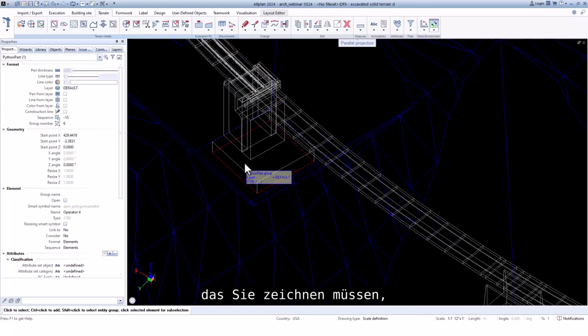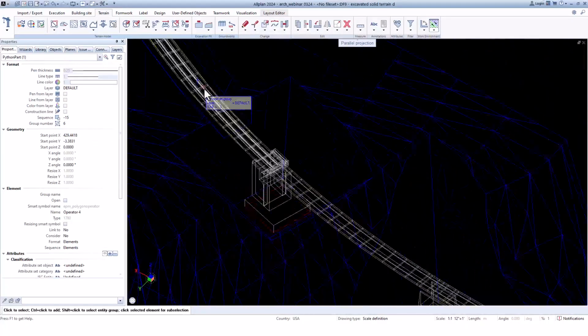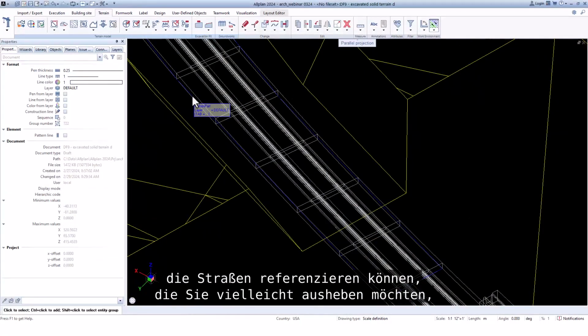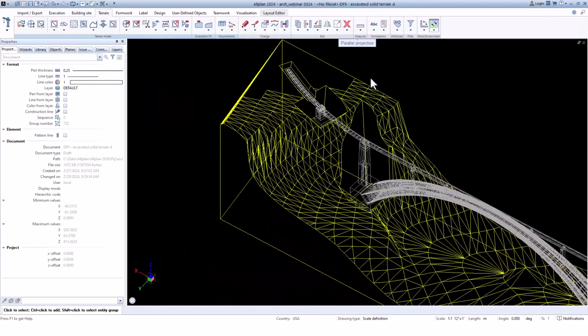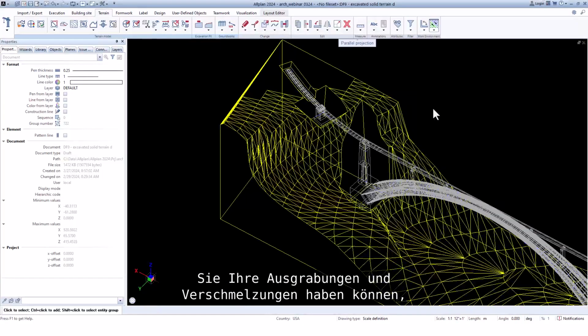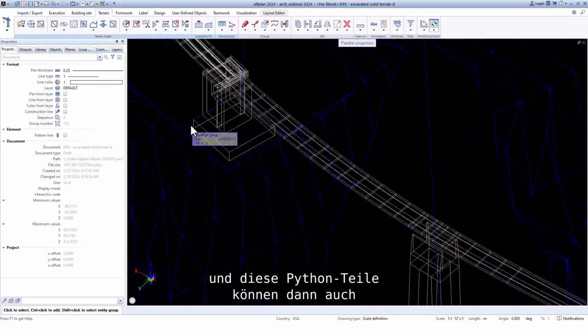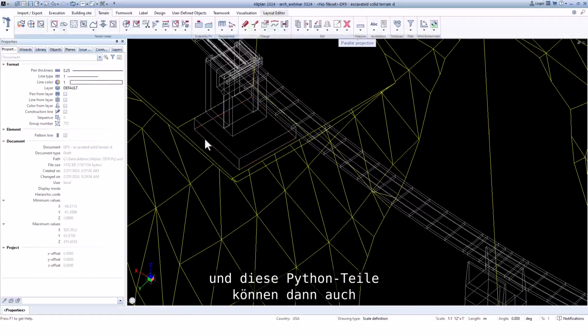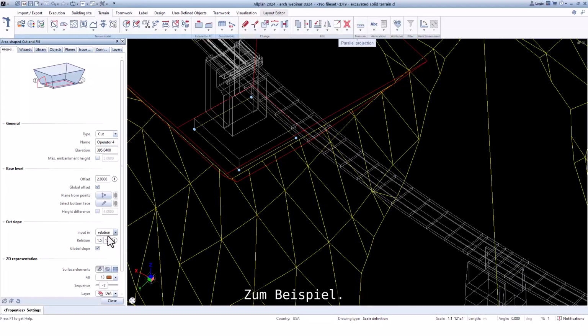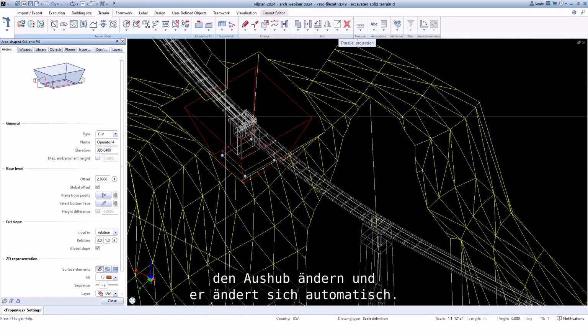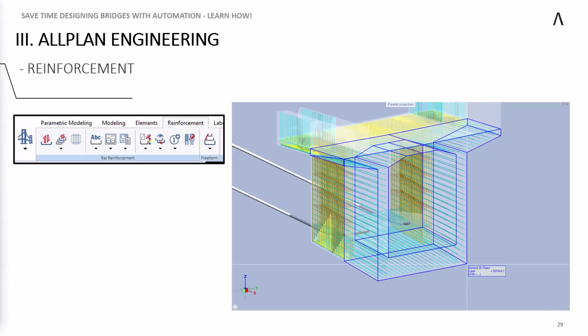You have to draw this by referencing the foundations, and you can even reference the roads you may want to excavate, so that you can have your excavations and views. And these Python parts can then also be edited to your desired inclinations. For example, if I want to change the relation of these, I simply put it in, and it automatically changes the excavation.